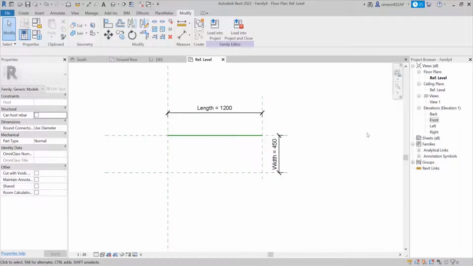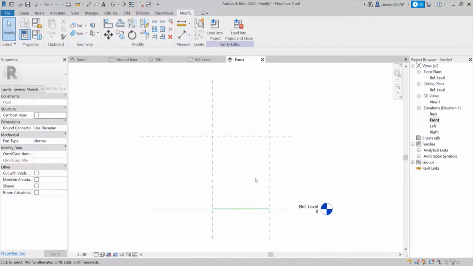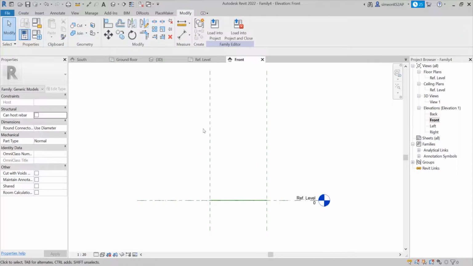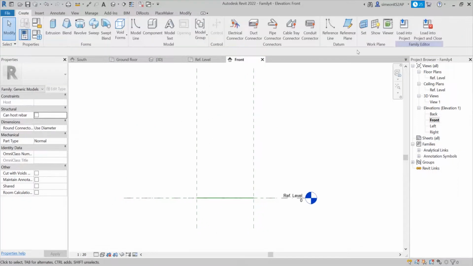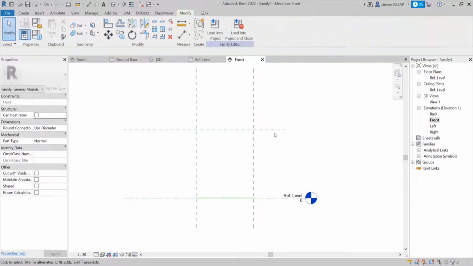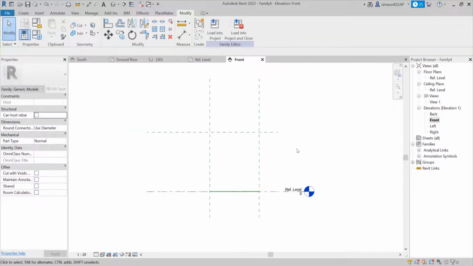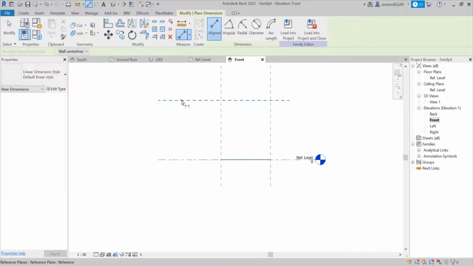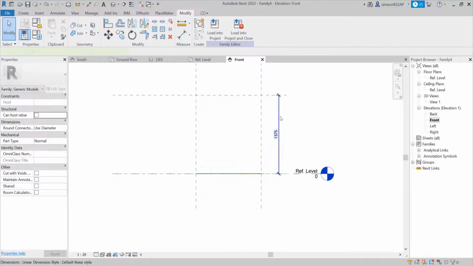Now the next step is to create another parameter that is going to control the height of our family. Now let's go to the front elevation, and I'm going to create another reference plane. I'm going to go to Create and go to Reference Plane. I'm going to create one here. Maybe I can align it with the previous one. I'm going to DI, or align the dimension, and then place the dimension here. Go to the right and select this one.